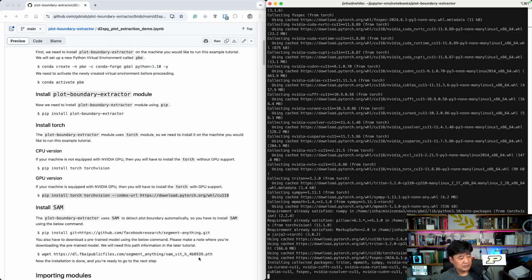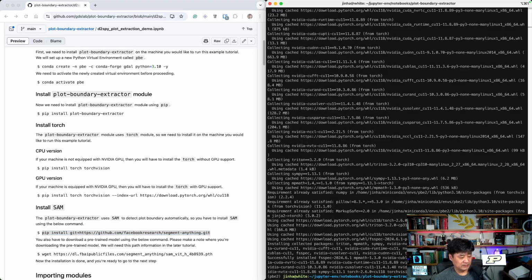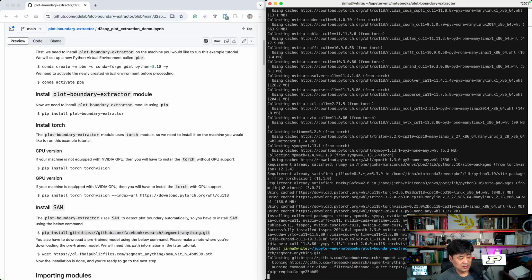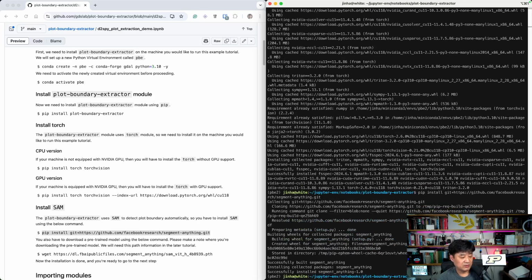Then we have to install SAM. So we're going to install this Segment Anything module using this command over here. I'm going to be copying this one over here. I will wait until this torch installation is done, then I'm installing this SAM.